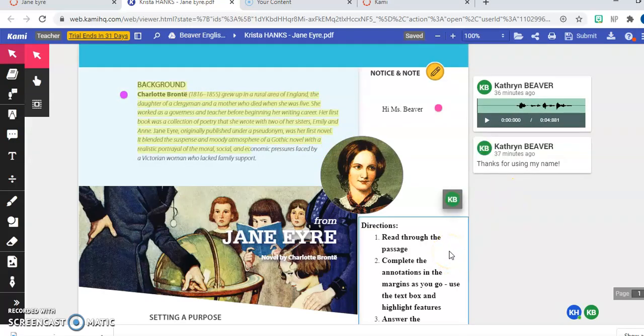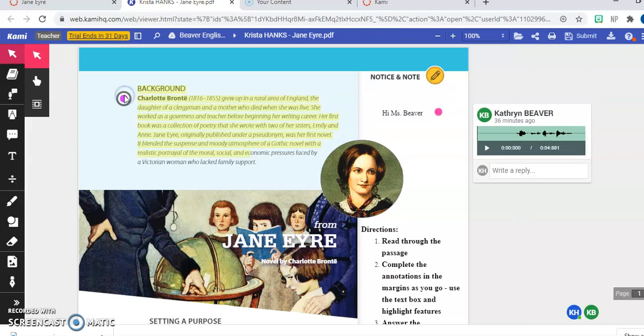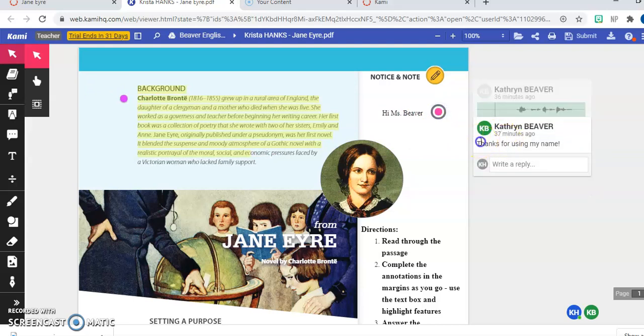Regardless of which of those two views you see, once you're in the Kami assignment, you'll have several options. The first one is you may see these colored circles. When we click on that, you're going to see that Miss Beaver has a message for me about what is happening right here. She's left me an audio comment, so I can click this button. There we can hear what she has to say about that. If you click here, you'll see that she has just made a text comment for me.